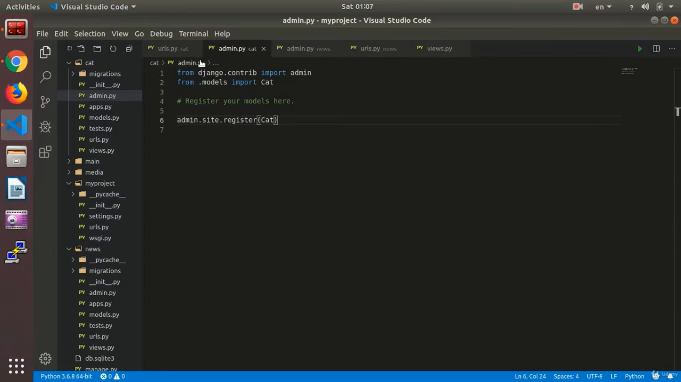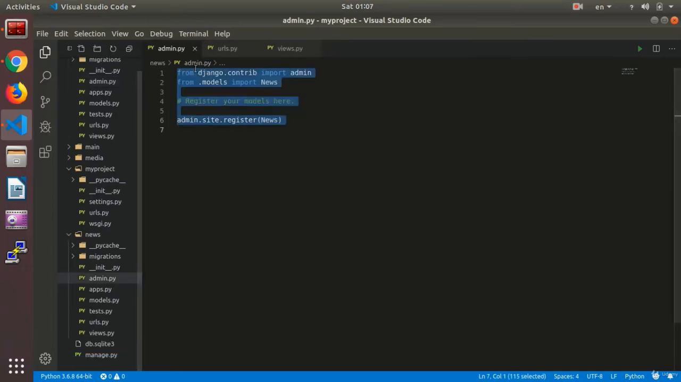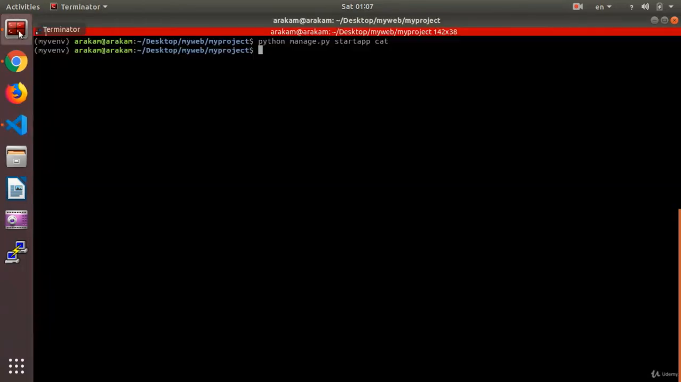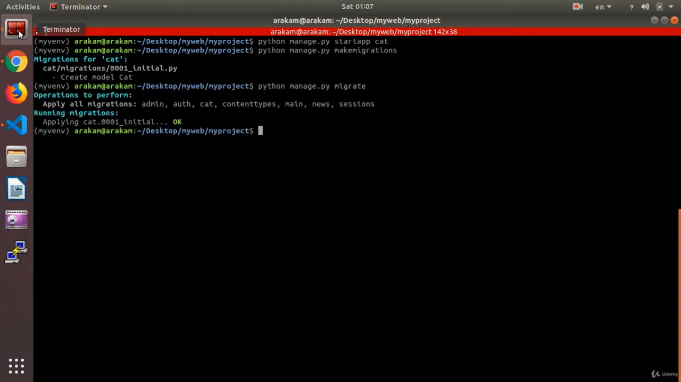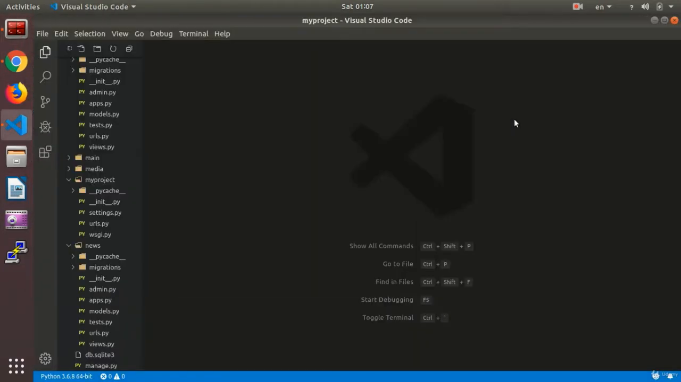I close the files. My app settings have been done and it is ready to work. I say python manage.py makemigrations. That's right, it has been made without error. Then python manage.py migrate, and the changes have been applied. And now again, run the server.